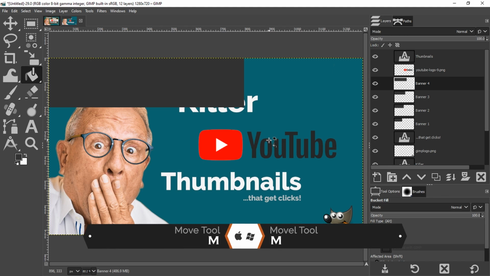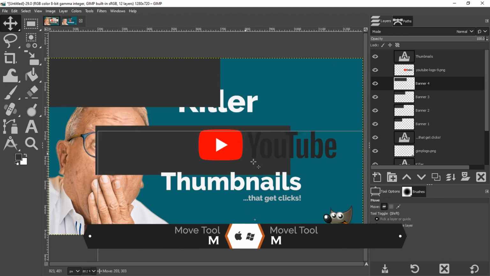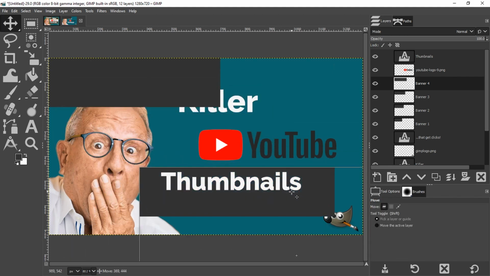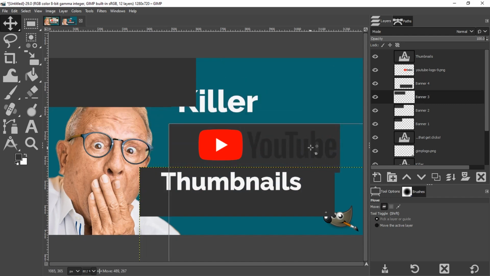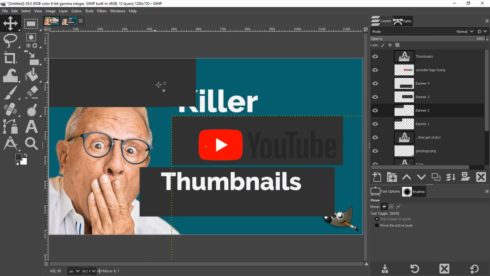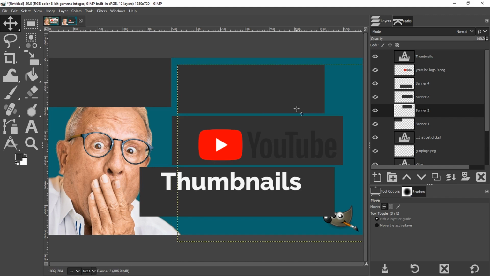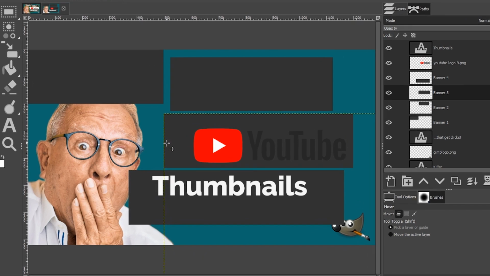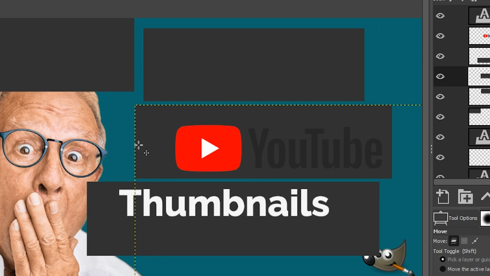Let's go ahead and grab our move tool, and we're going to move these into position. So right about there and right about there. Now I did make a mistake. This banner right here should be white. So let's fix it. Let's click on the layer to select it.